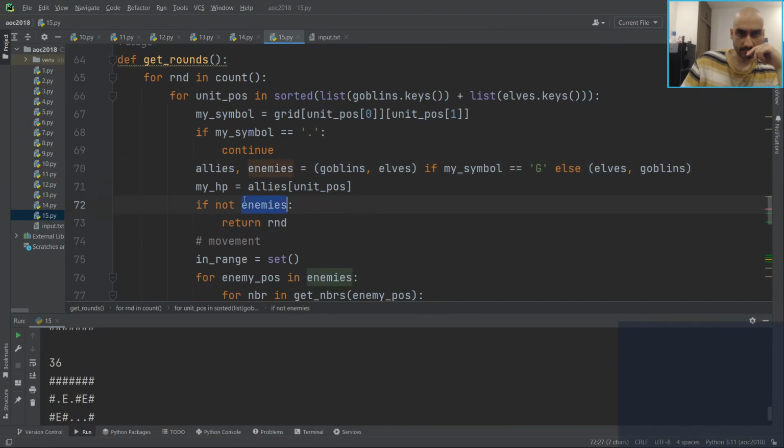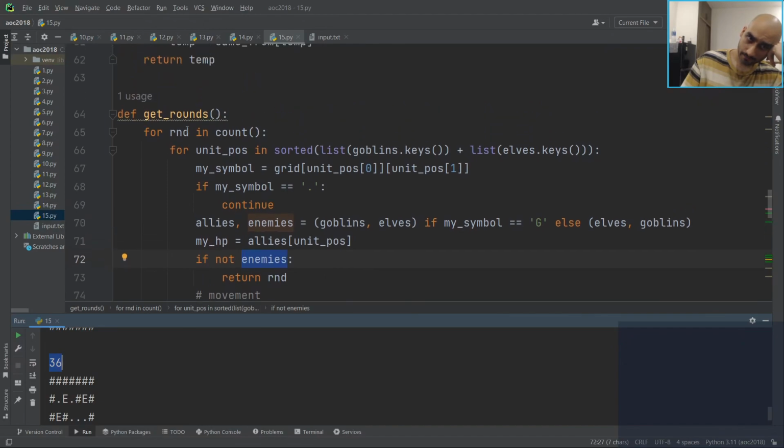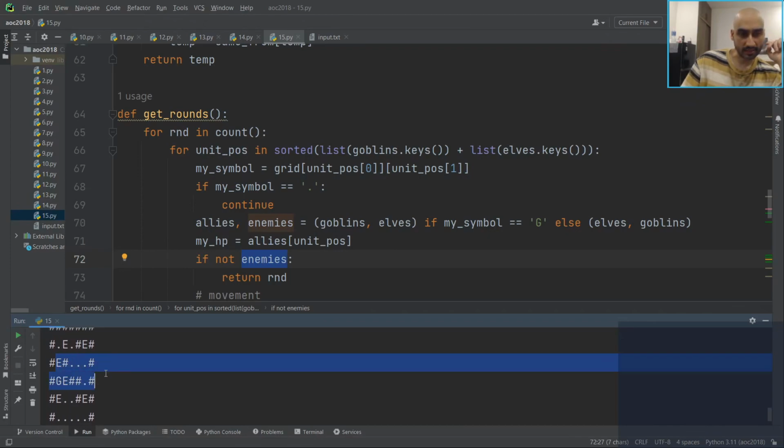If there are no enemies, then we return the number of complete rounds, so we don't count the last one. 36. Don't understand. So 36 complete rounds have taken place, and the map looks like this. So in round 37, each of these guys take their turns.